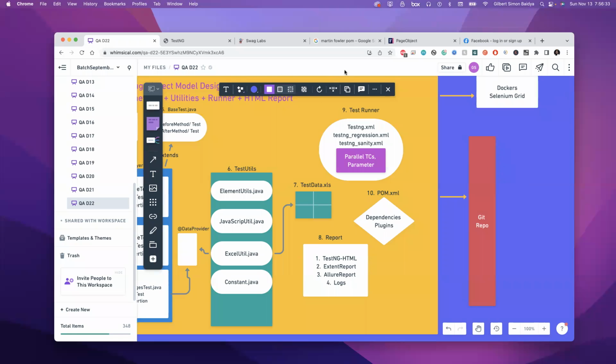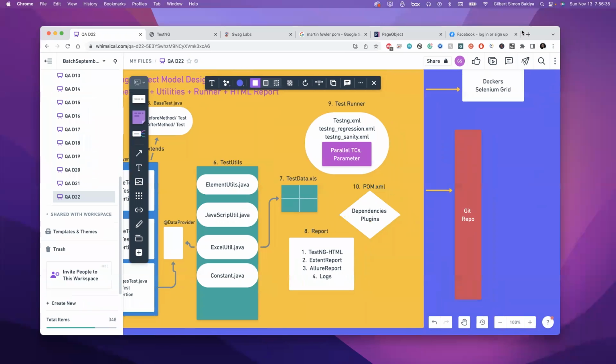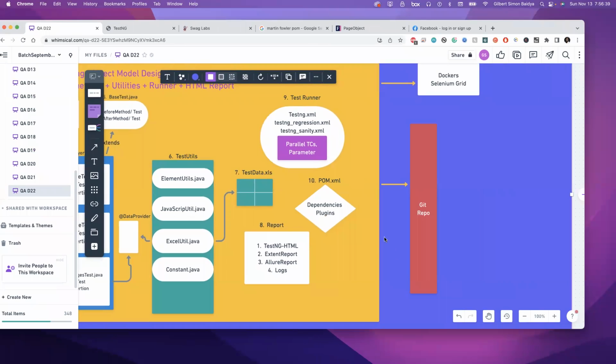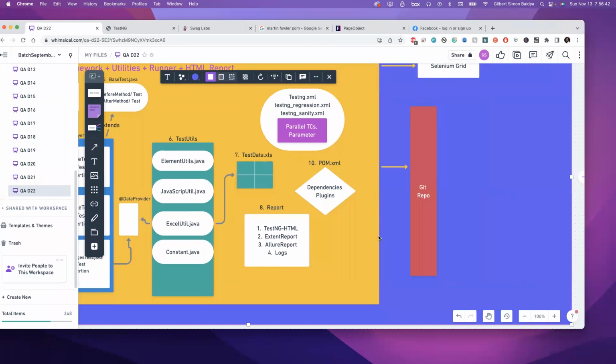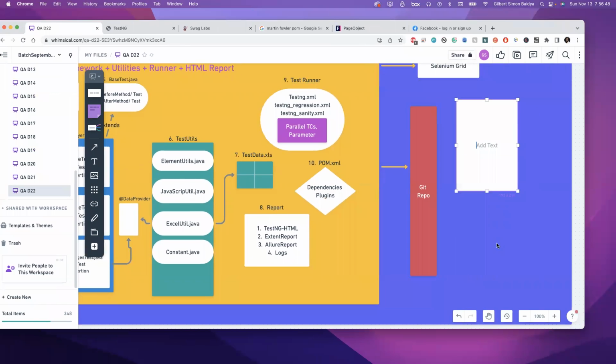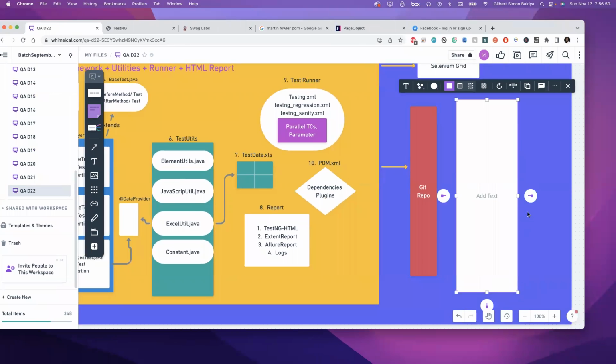How will Jenkins work? We can learn to set up Jenkins. Jenkins is a very, very interesting thing. It's the DevOps part. Usually your DevOps engineer will set up Jenkins for you. You don't need to worry about that. But as a QA engineer, it is good to know how to set up Jenkins. Very easy, very simple, very straightforward.